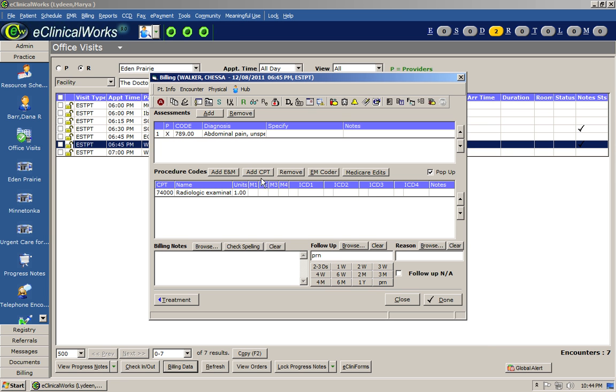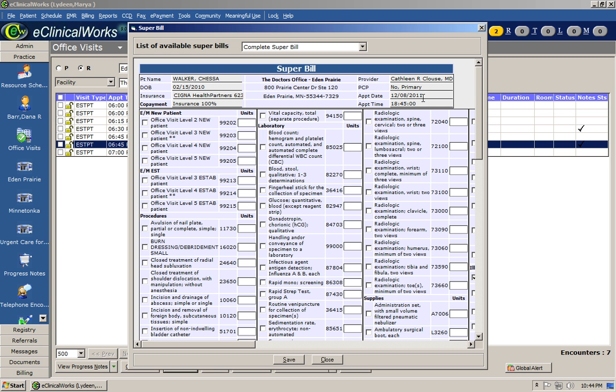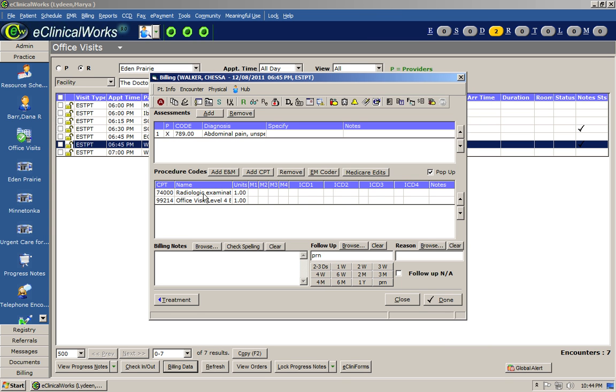So actually, I changed between the two Superbills, and I didn't save in between, so it actually didn't save my office visit. So if you toggle between Superbills, you actually need to do save in between.